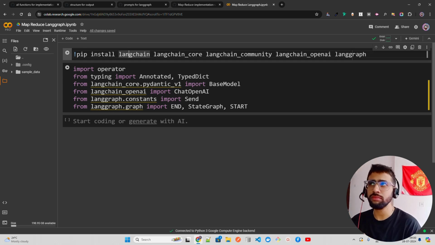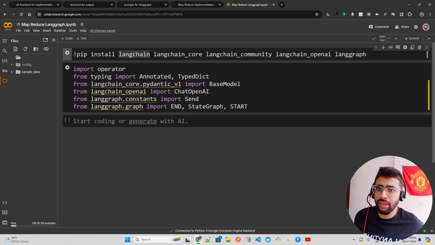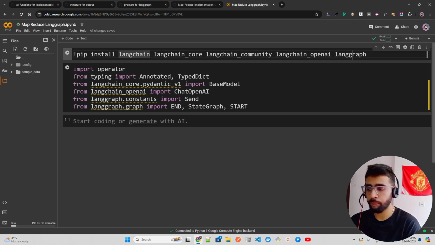Now, the interesting thing here is, why LangGraph? Because LangGraph has come up with something called the Send API, which I'm going to cover in a bit. No, it's not that you can't do it without LangGraph. You can do it, but then there will be challenges.